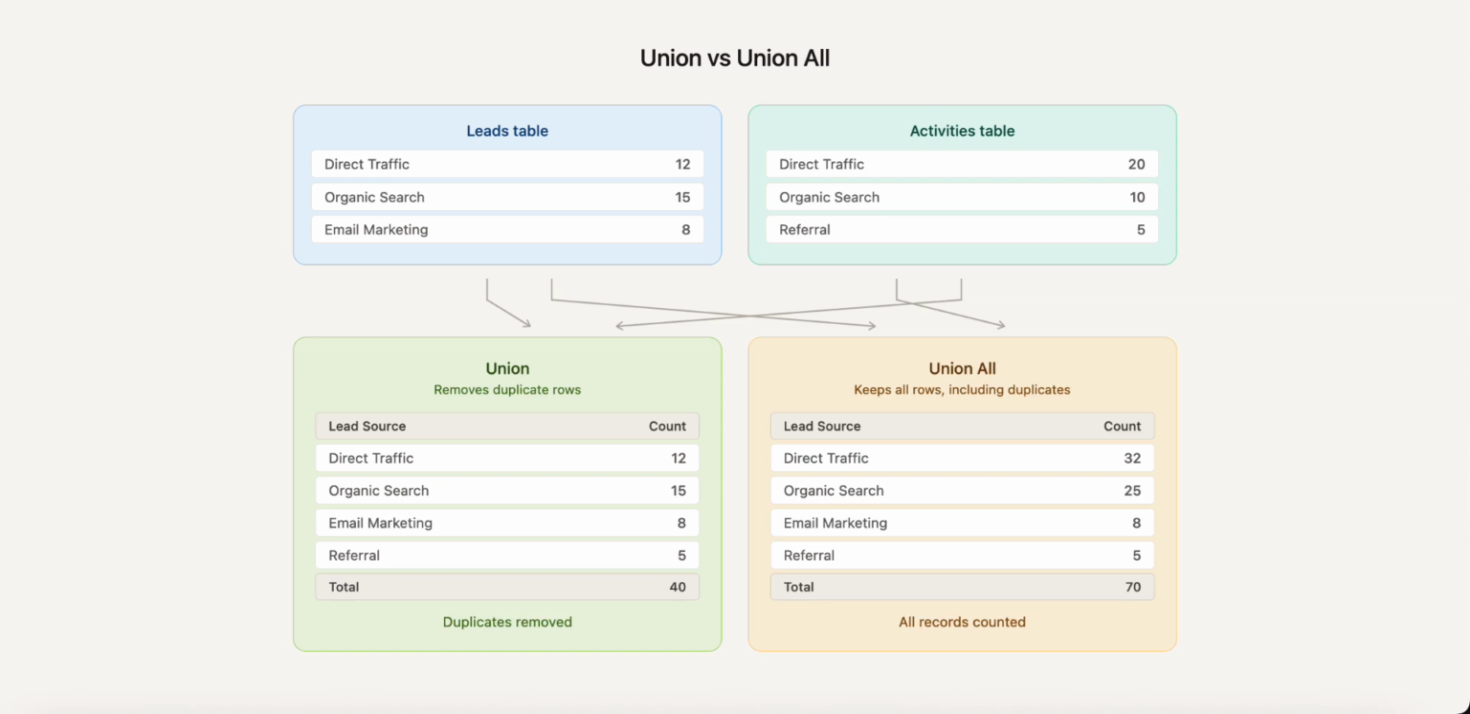Union versus Union All. There are two options to choose from. Union combines datasets and removes duplicate rows automatically. Union All combines datasets but keeps every row, including duplicates. If you're building volume-based reports where every record needs to be counted, Union All is the better choice.